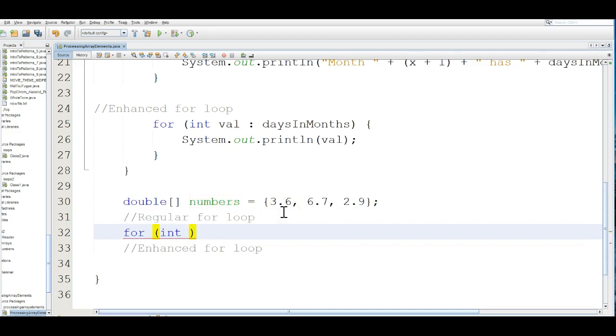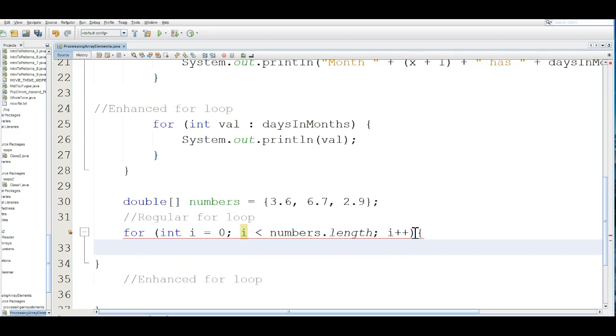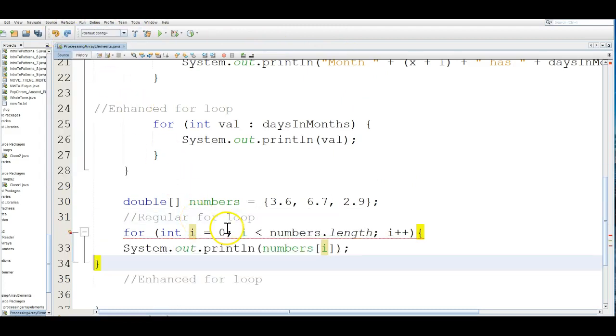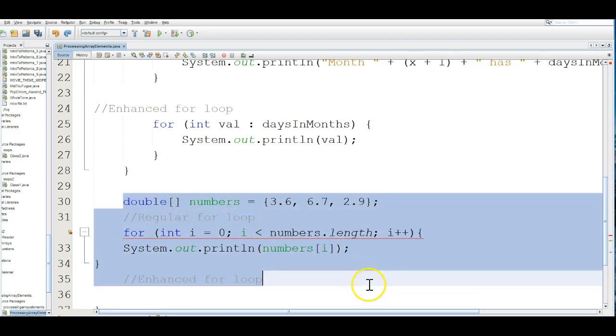So with the regular for loop, we could have an integer variable, let's call it i. Start i as 0, and as long as i is less than numbers.length, then increment it by 1 and print out numbers at position i. That's in the wrong place, by the way.